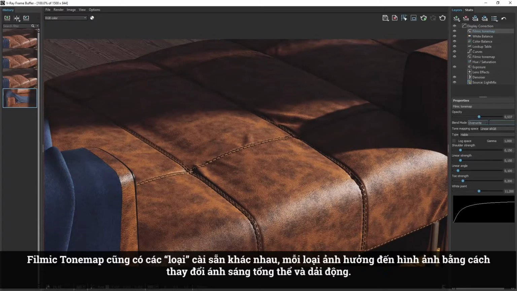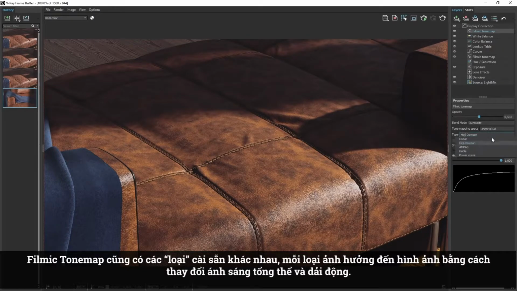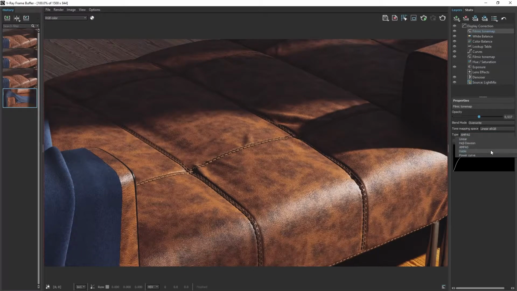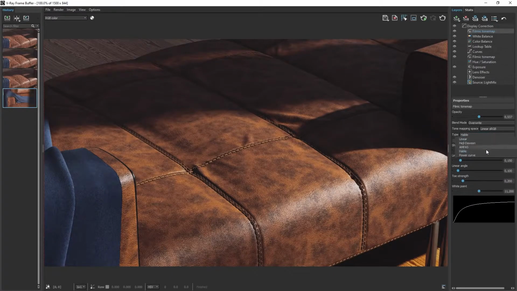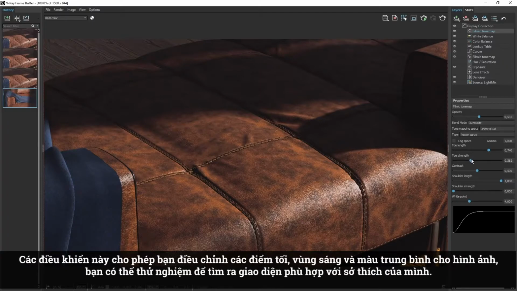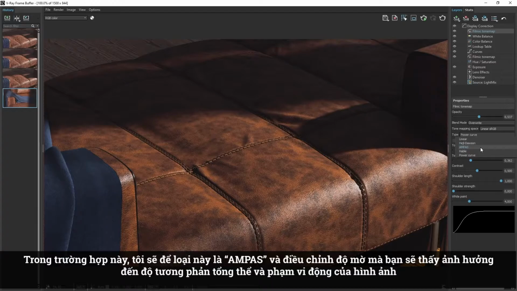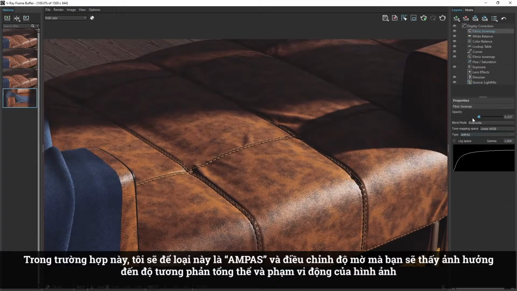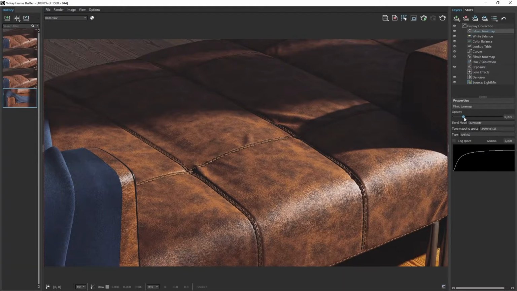The filmic tone map also has different preset types, which each affect the image by altering the overall light and dynamic range. There are also further parameters below for some preset types to customize the tone mapping. These controls allow you to adjust the dark spots, highlights, and midtones for the image, which you can experiment with to find a look that suits your preference. In this case, I'll leave the type on Ampus and tweak the opacity, which you'll see affects the overall contrast and dynamic range of the image.